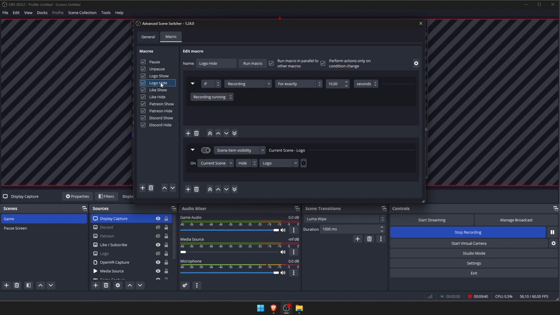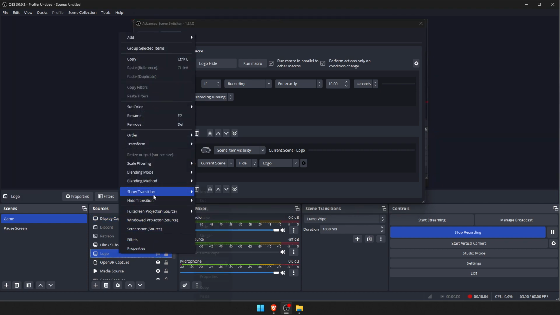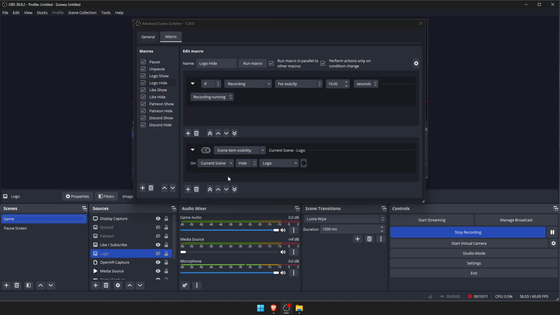And then I have another if statement that says once we hit 10 seconds, just hide that same thing. Does that make sense? So the if statement just checks for how long have you been recording? Oh, it's been 5 seconds. Let's show the logo, and then after 10 seconds we hide the logo and it goes away. And I'm using a Luma transition for that, which is actually attached to my logo. I believe you can set a show transition and a hide transition. I'm using a Luma wipe, and you just pick which option you like the best.